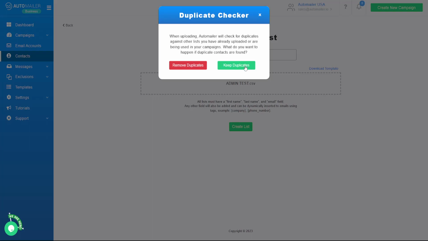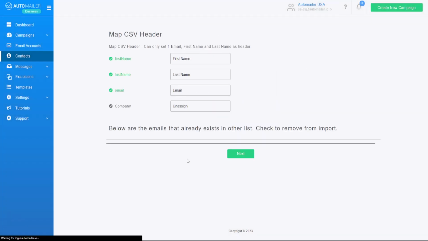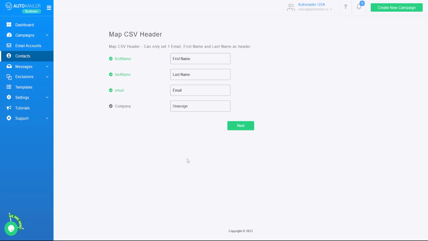These are the different options that you are given on this page. So in this case, I'm just going to do keep duplicates. It doesn't matter if my email is found in a different list. You'll then be routed to the mapper, or the CSV header mapper.